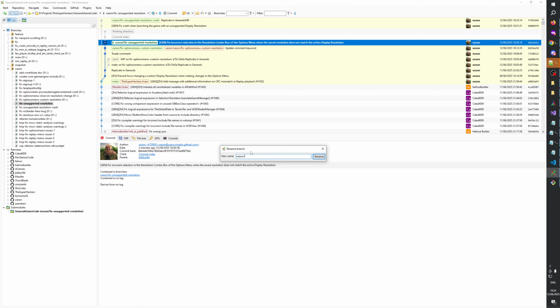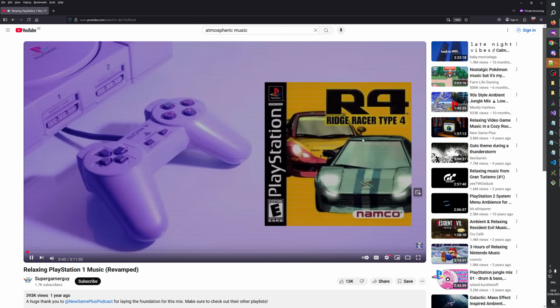PlayStation 1 music. I did play a lot of PlayStation 1 games in the past when I was a kid. Yeah. It was a great time. The good old PlayStation 1. Ugly graphics, but it didn't matter. It was always fun. Okay, that music actually sucks. Ridge Racer Type 4. I did play Gran Turismo a lot. Gran Turismo 1 and 2. I think I skipped 2, but I did play Gran Turismo 3 on the PlayStation 2 as well.